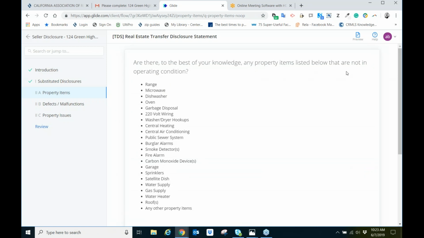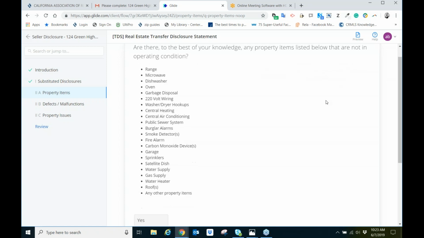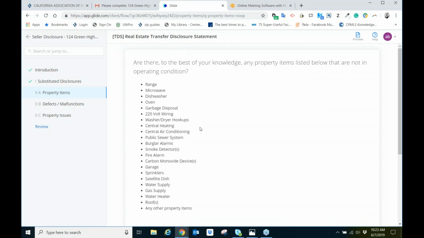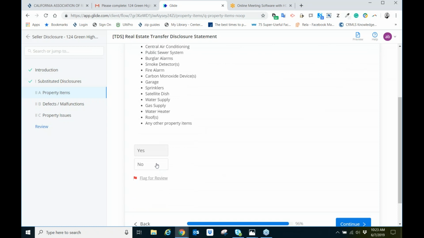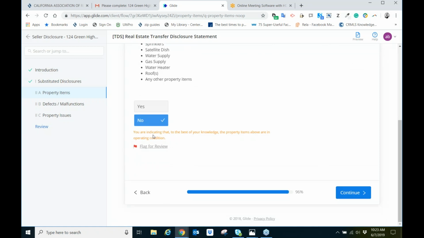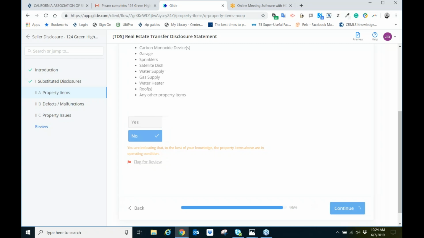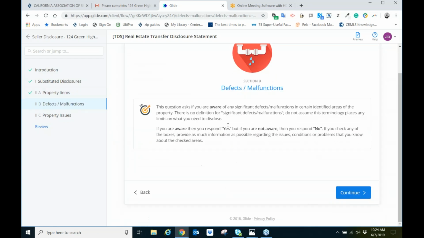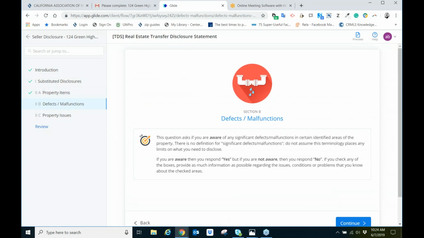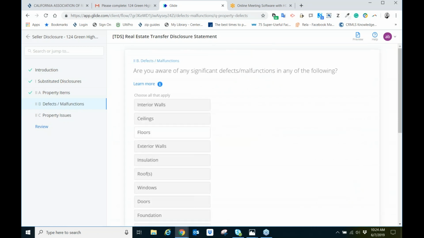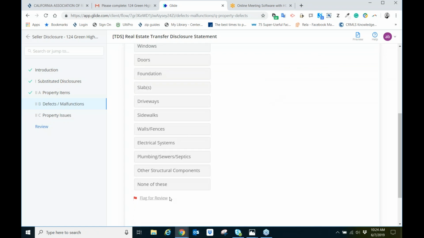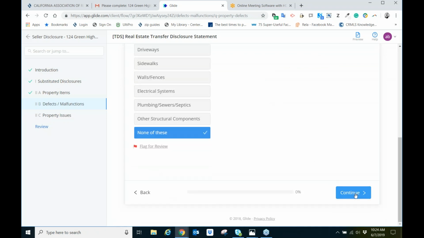To the best of my knowledge, are the property or any of the items listed below not in operating condition? No. And it says, of course, now that I marked no, I am aware that these items are probably in working condition, right? So there we go. By the way, we're 96% done with that. So now we're going to go to those defects. Are there any significant defects in any of the following? Nothing there that I know of.